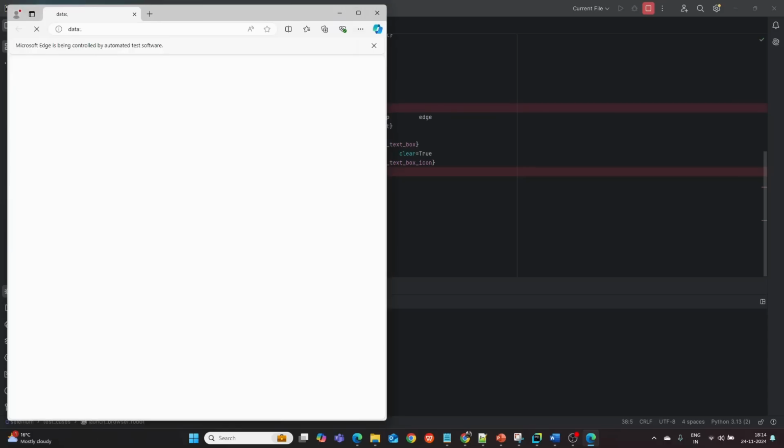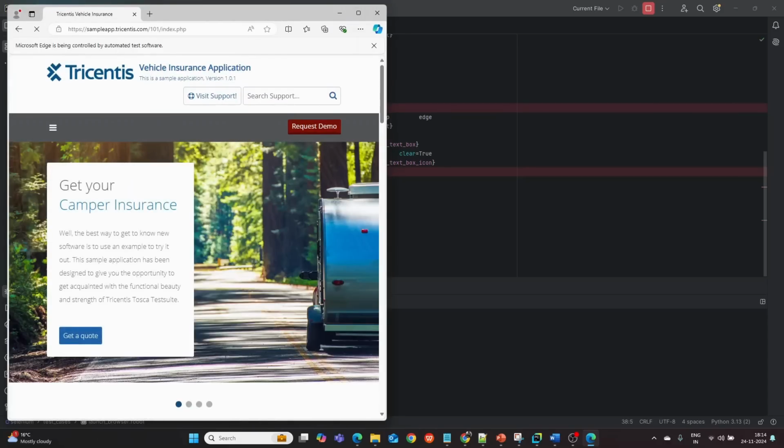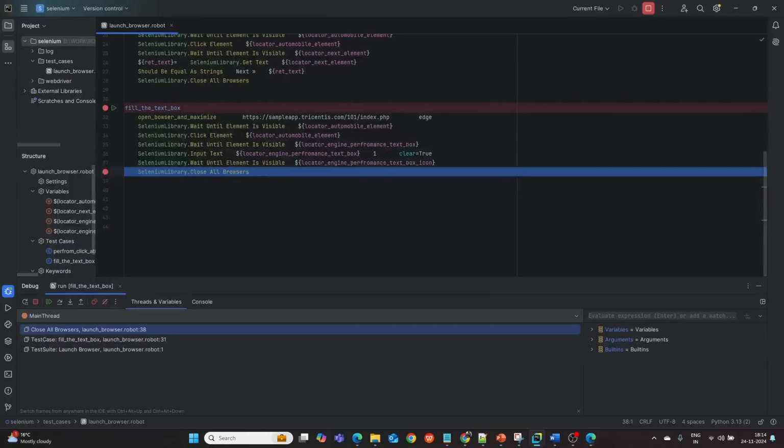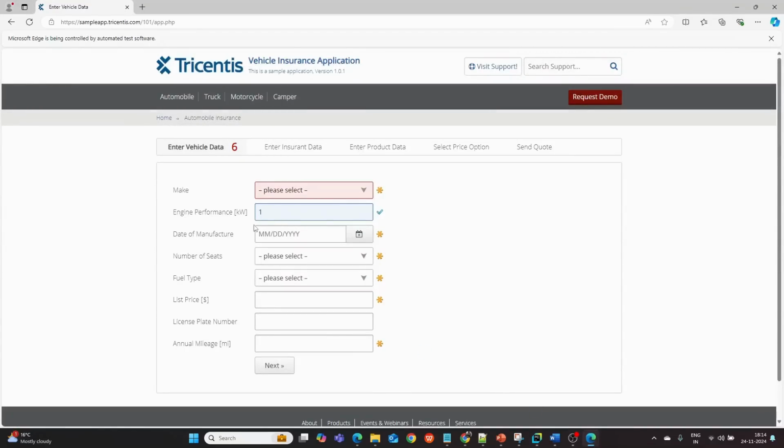It is taking a little bit more time to load the URL. Okay, it has loaded the URL. Maximize the screen. You see, it has performed all these operations very quickly. It took a time to navigate to this particular URL. Once that is done, other operations are very fast. So this is how we can basically input the text box.